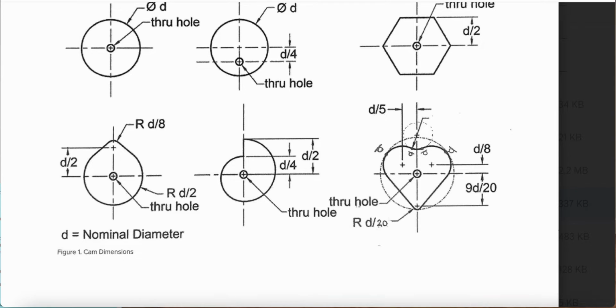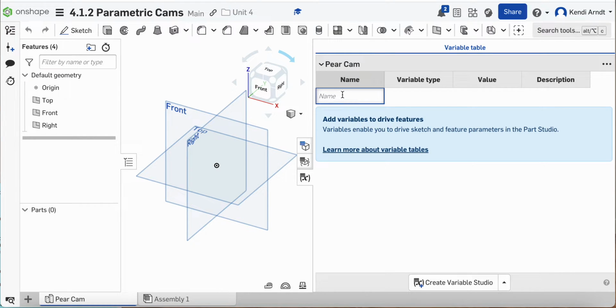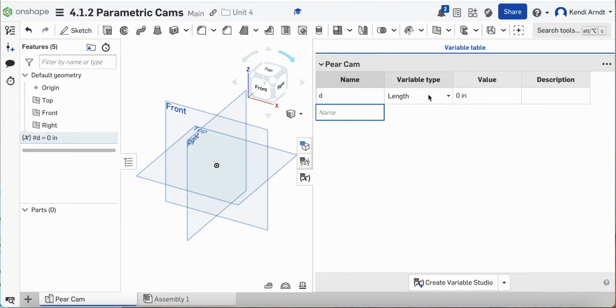So the first variable I'm going to give, I'm just going to call it D. And the variable type is length. The description, I'm going to call this the nominal diameter. So it's just a name-only size, and so I'm going to call this a 1-inch nominal diameter. So everything that we're going to do from here on out is based on this D variable.